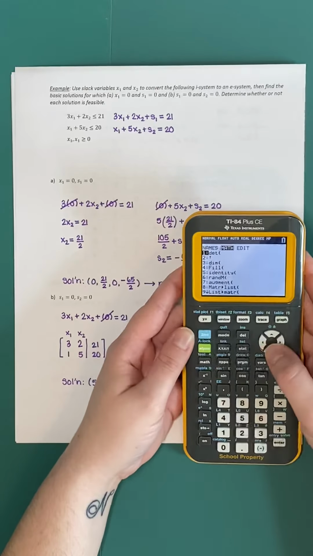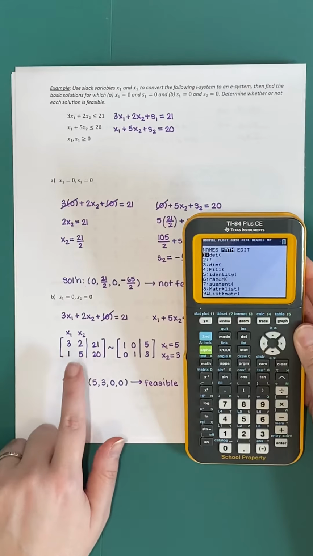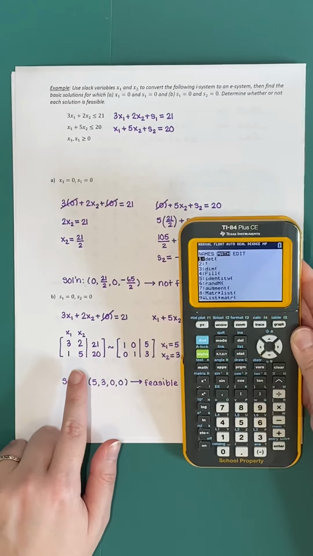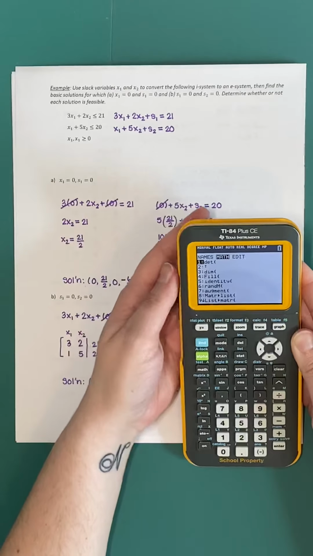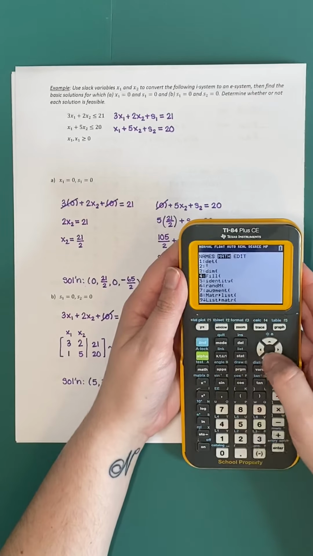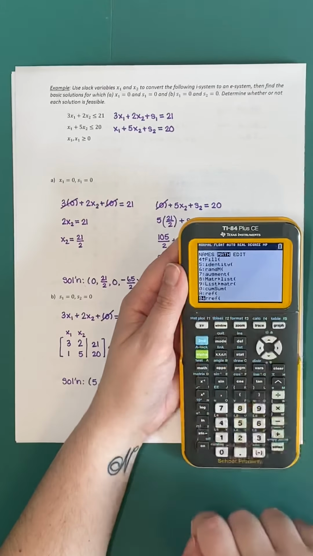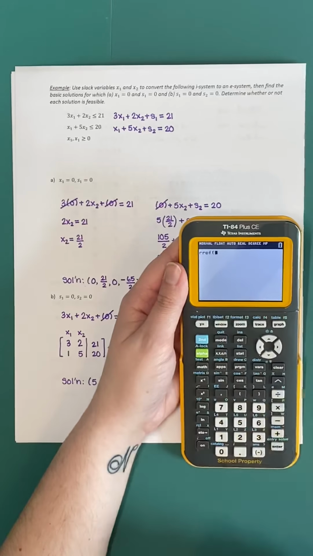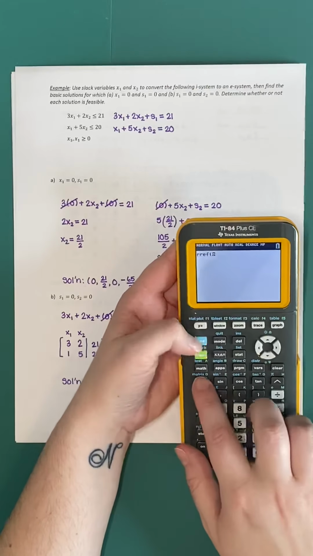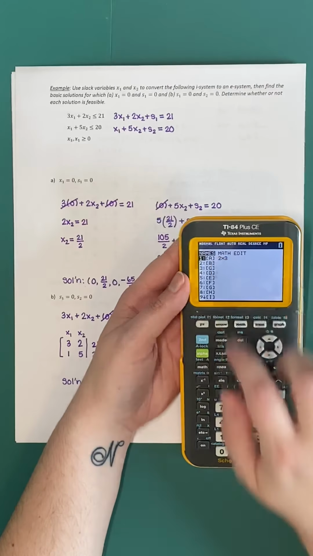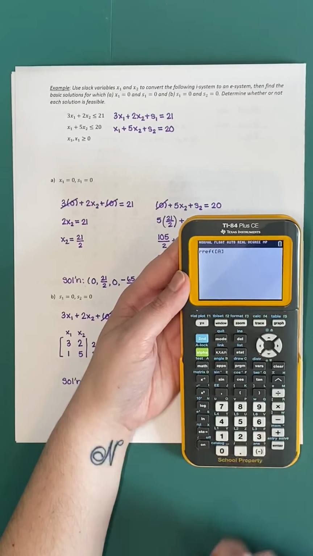So go to the math menu. What we want to do is reduce this matrix and put it in what we call reduced row echelon form. In other words, put it in a form where we can immediately read off the solution to this system of equations. So I'm going to scroll down until I find RREF, which is going to be option B. I'm going to highlight that, hit enter, puts it on my home row. And then I'm going to go back into the matrix menu one final time, and I'm going to highlight the matrix I want to use under the names submenu, and then hit enter.